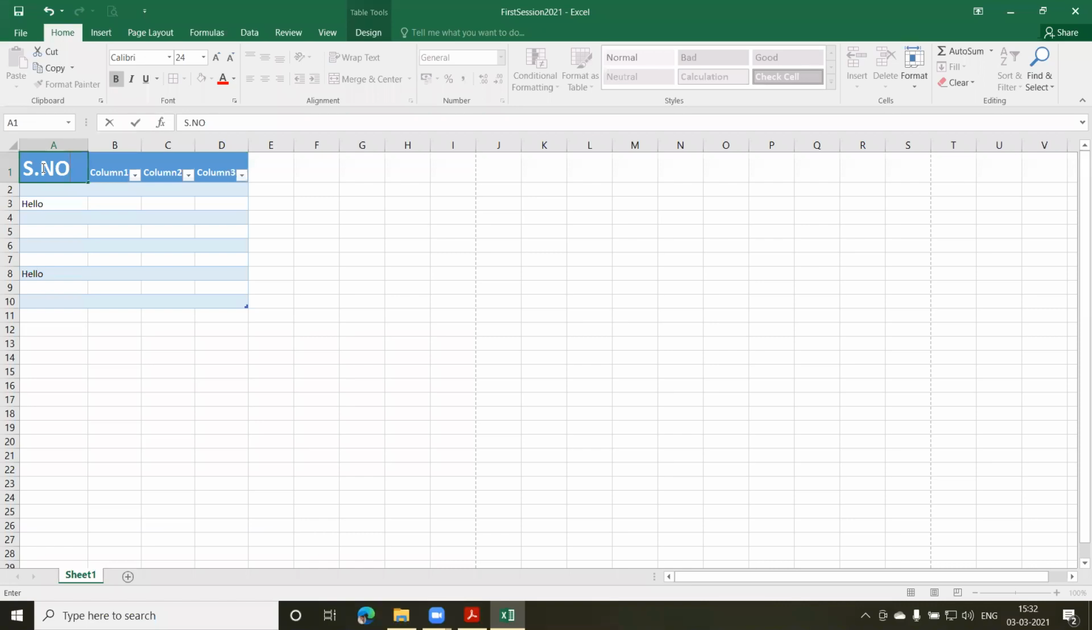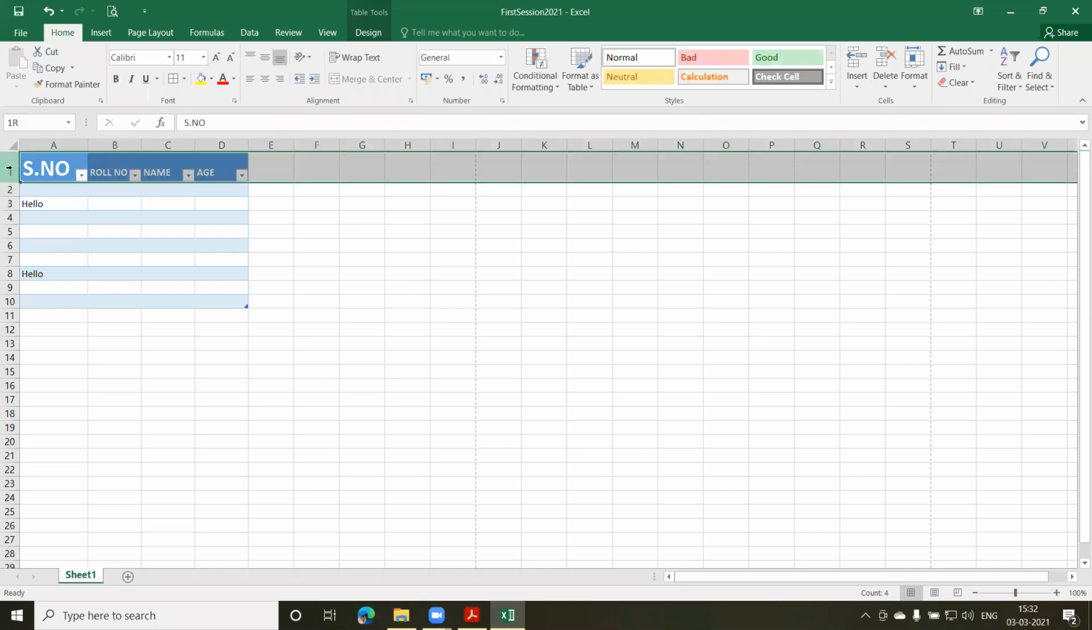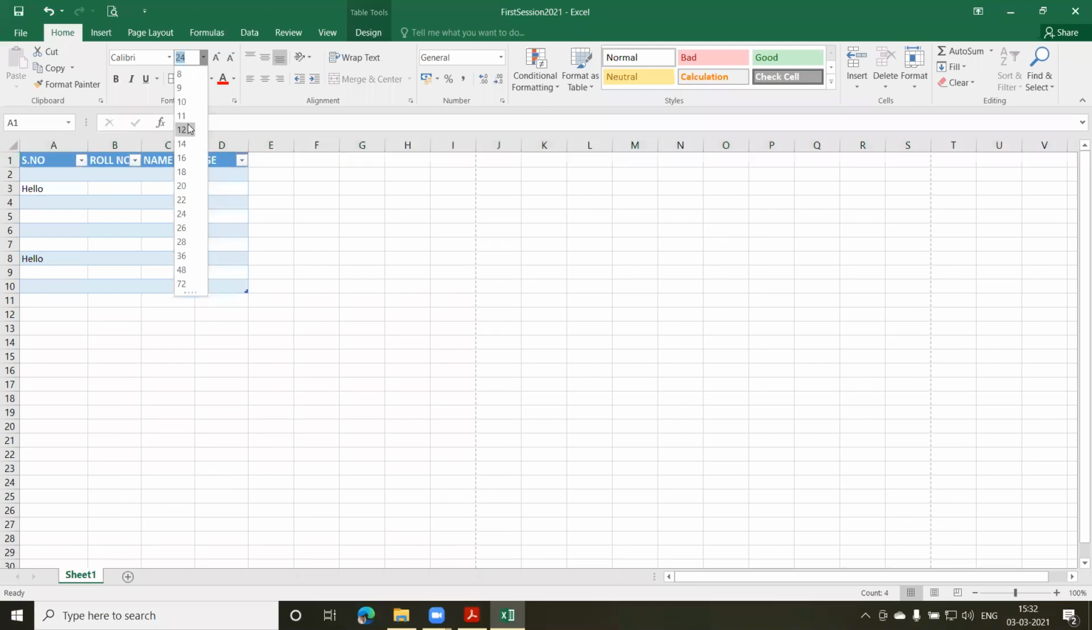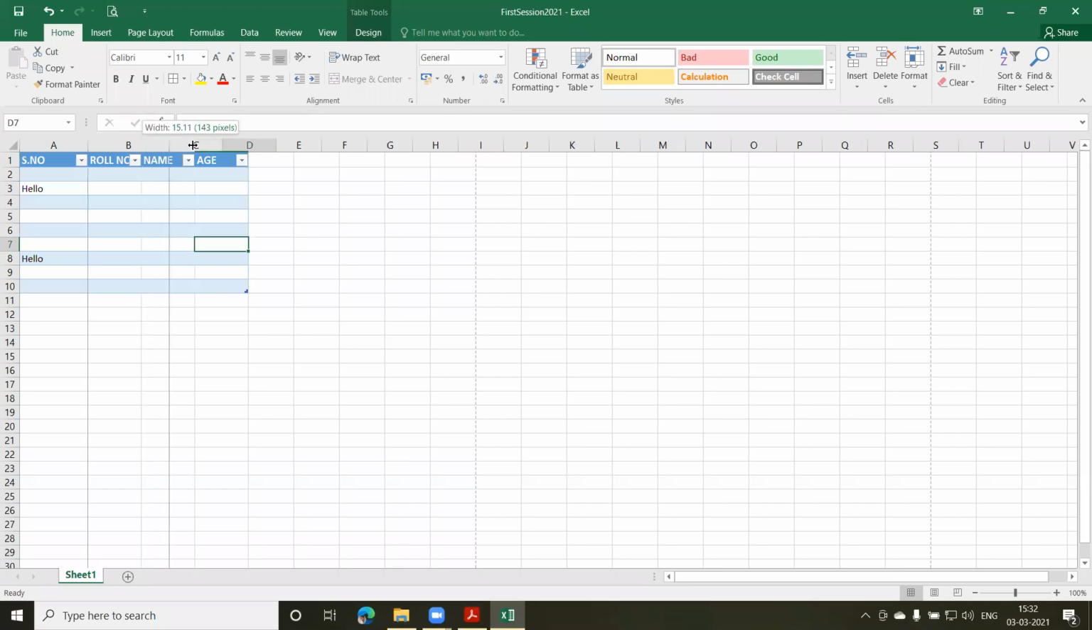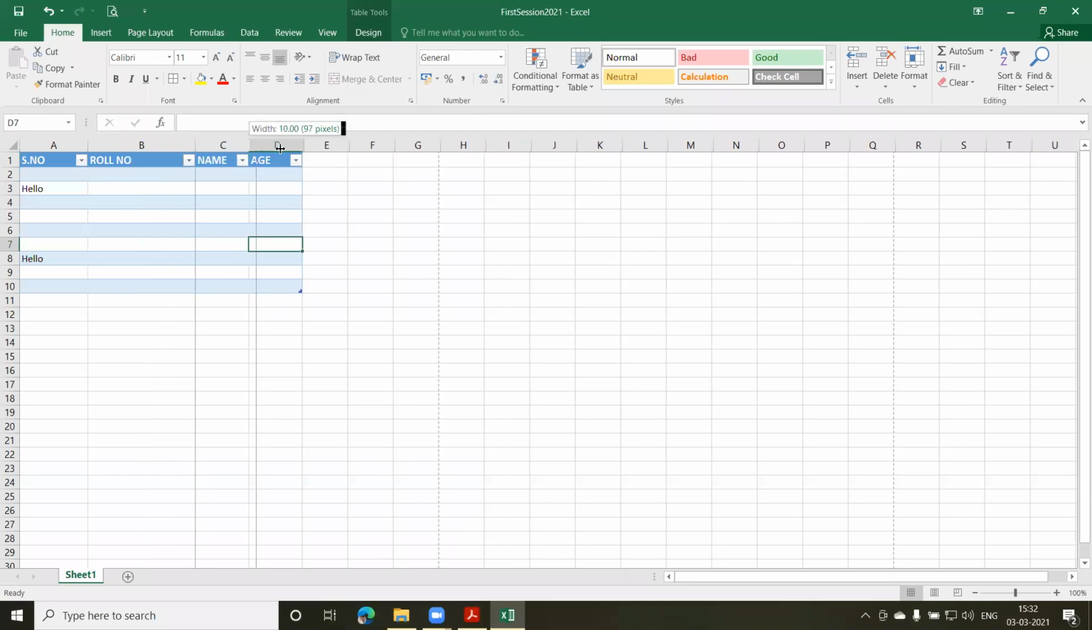Okay. I'll type, let's say, roll number, name, and I'll put your age. One more thing I'll do is select the whole row and convert the font size to, say, 12. Okay, this looks better. I can increase this column width from here.